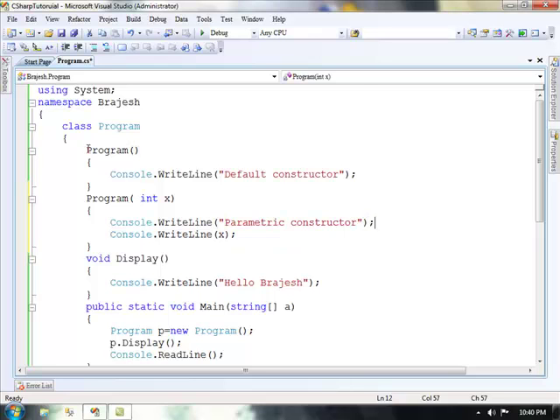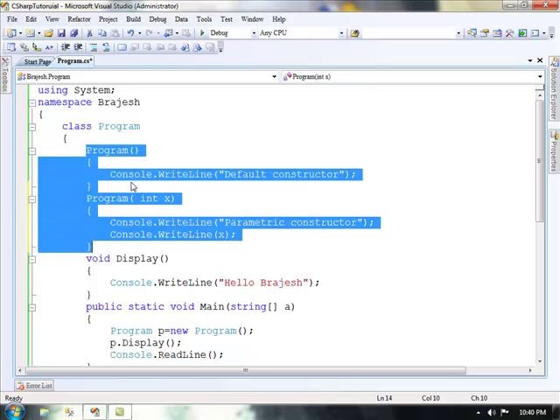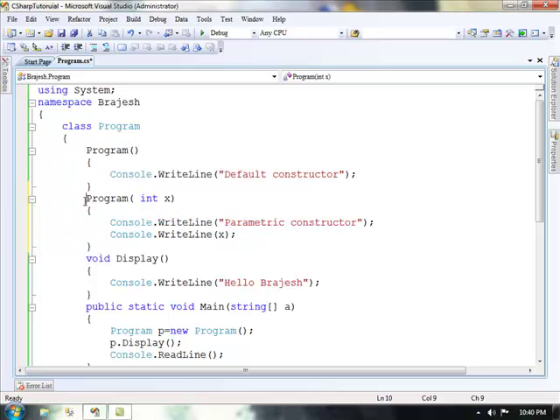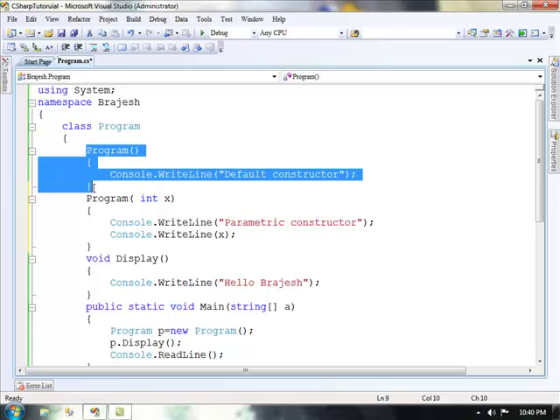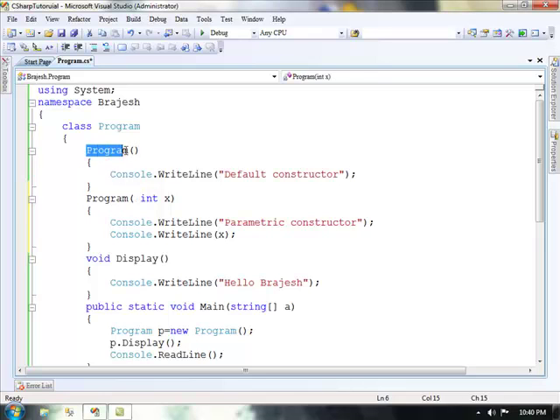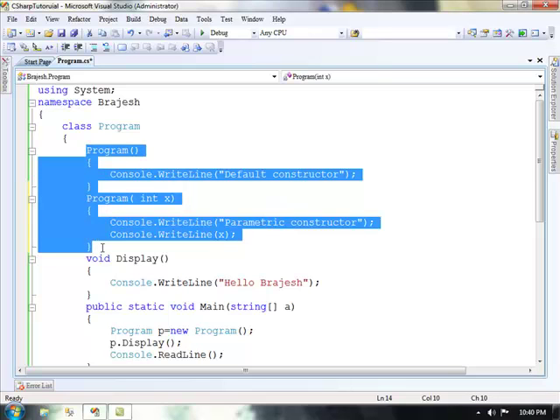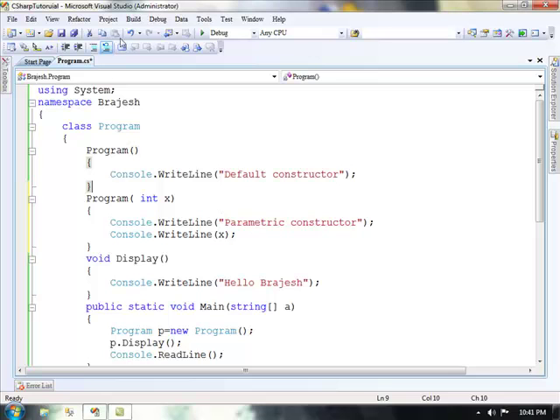So this is also known as constructor overloading. Overloading means the name is the same but the signature is changed. The name is the same, there is a Program and there is a Program, but the signature of the method is different. This is why a constructor is called a special type of method, because its name is just the name of the class and it works like a method.